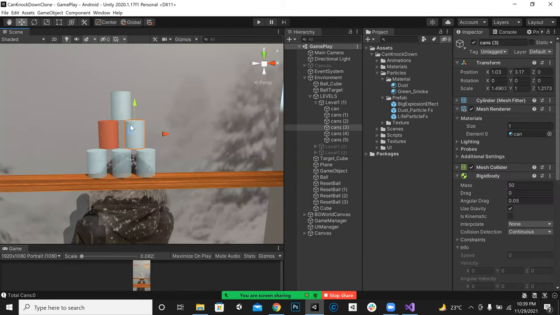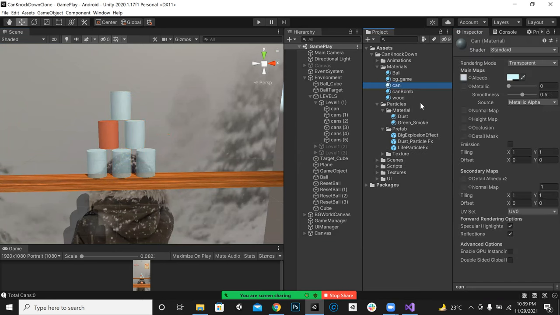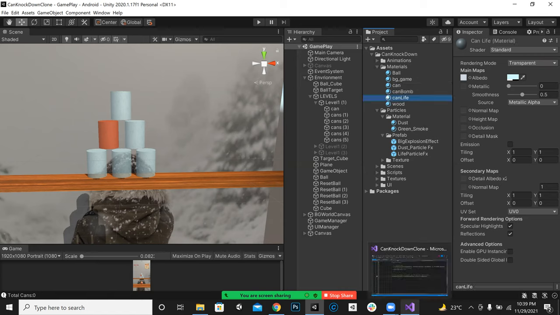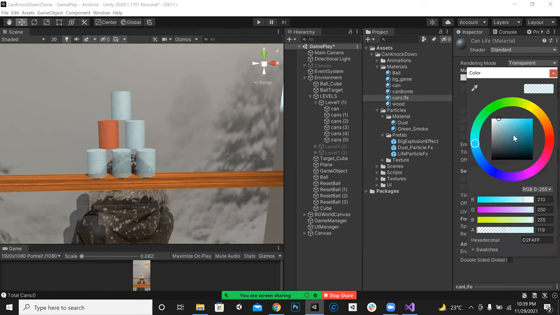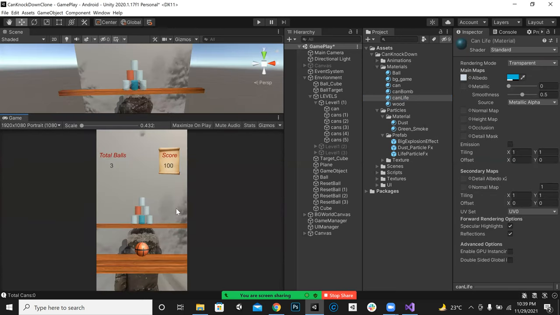Now what we will do is add a life can. So maybe this one, or maybe this one, we can make a life can. So duplicate this can, and we can rename it to can life. Okay, and we just have to drag and drop this material over here, and we can just change it to blue. So the red one is the blasting can, and the blue one is the life can.